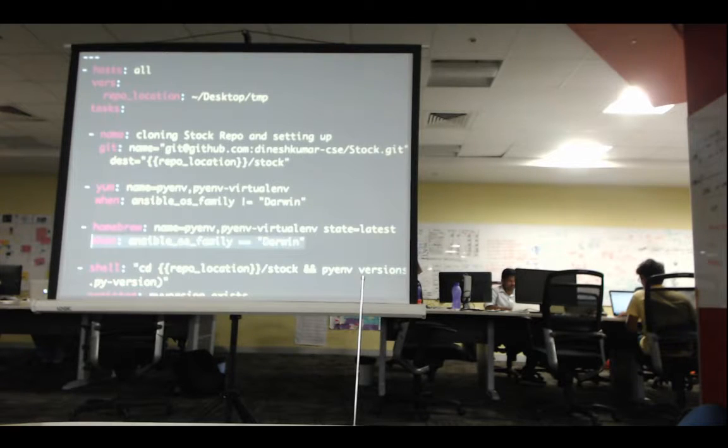If this is Darwin, do this with Homebrew. And what I have to install is pyenv and pyenv-virtualenv. Those are the two tools which are available, okay?